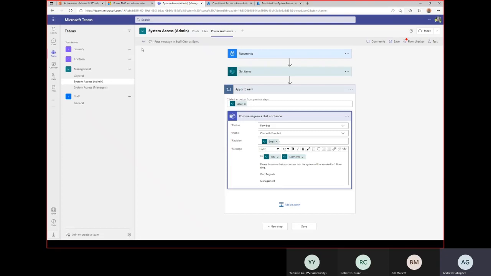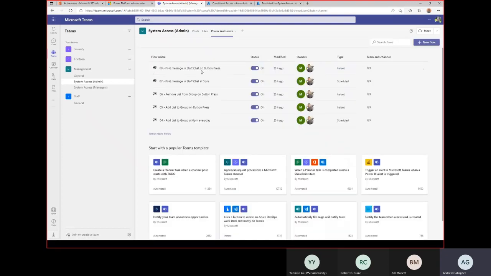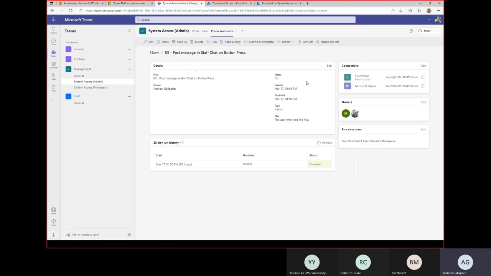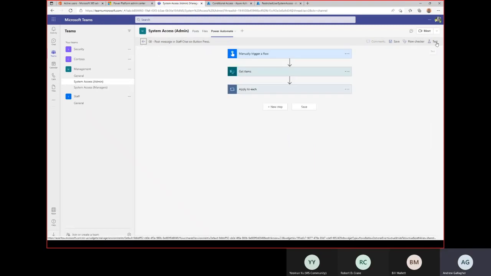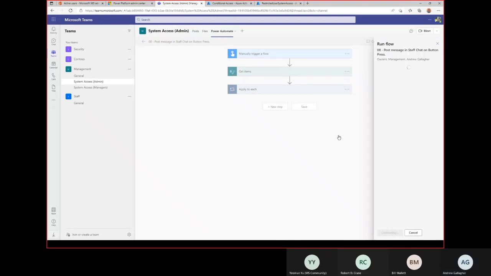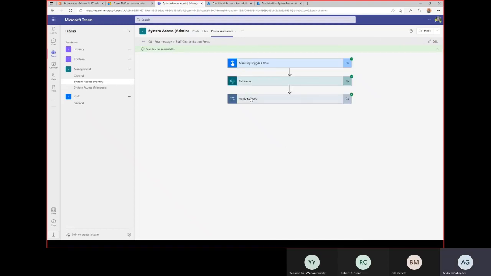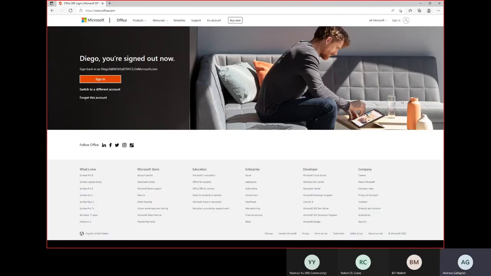So let me go back. I also created a button press on this one too, where we can just manually run this process. And once again, this will be a very, very quick process. So here it goes, picks up our SharePoint lists, loops through each person in the SharePoint list, and sends them a message.